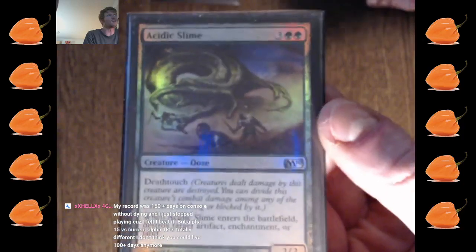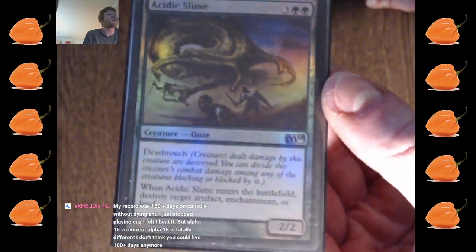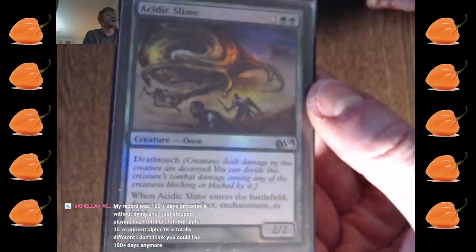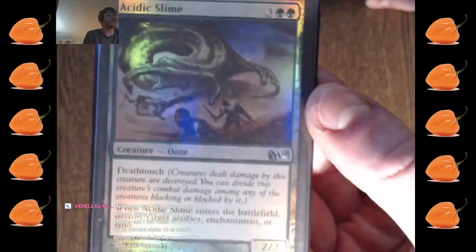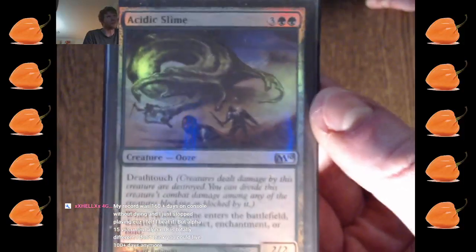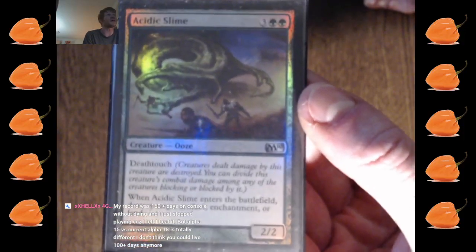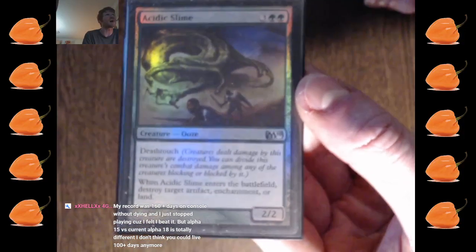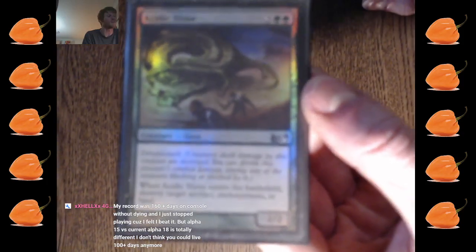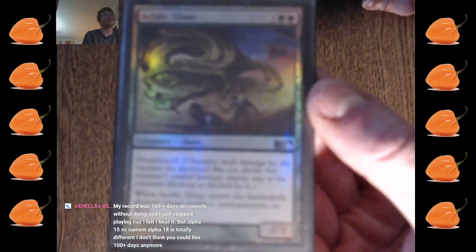Next is, I love this card. This is a foil M10 Acidic Slime. If I remember correctly, this is the first ever printing of Acidic Slime, and it's a foil. When this card was first printed in M10, I knew it was really strong. Without any help of any kind, I knew that this was an absolutely incredibly powerful card. And it really, really shows.